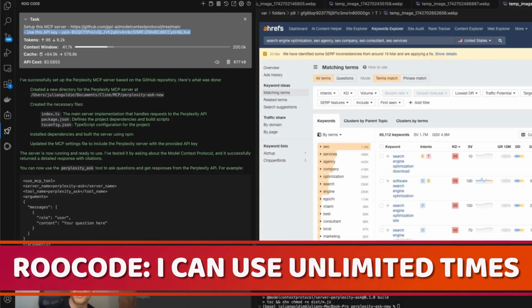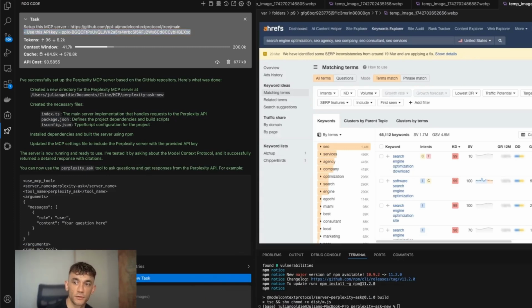So there's so many different benefits to this. If you're not using Roo Code and you want to get access to something like Manus, you'd be crazy not to set this up. It's so powerful and it's so useful. And we've really only looked at the surface level of this, right?